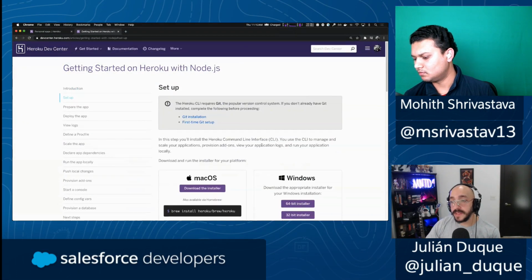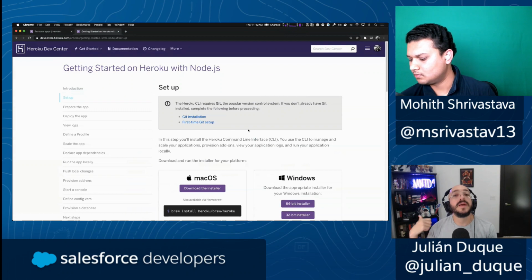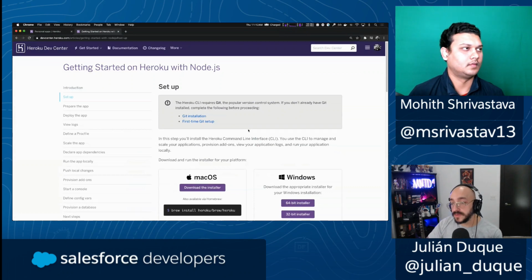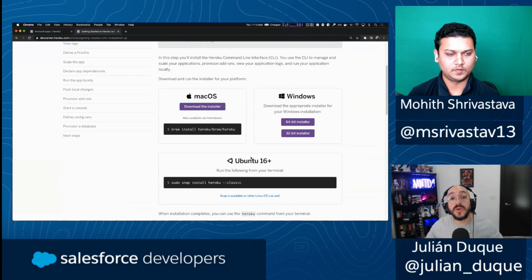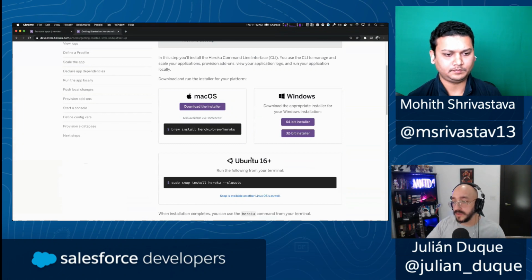When you click I am ready to start, here are the prerequisites. So you will need to have Git installed, the same version control system that you are going to need for using SFDX or for using the Salesforce tools to deploy an application to the Salesforce platform. And also you will need to install the Heroku CLI, which is the developer tool that allows you to control Heroku from the command line. You will find the installers for macOS, Windows, or Linux, depending on the operating system you are using. And it's going to be pretty much a similar process while installing the SFDX tools on your computer.